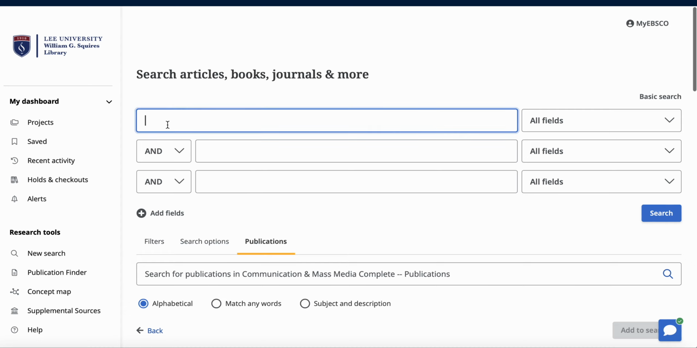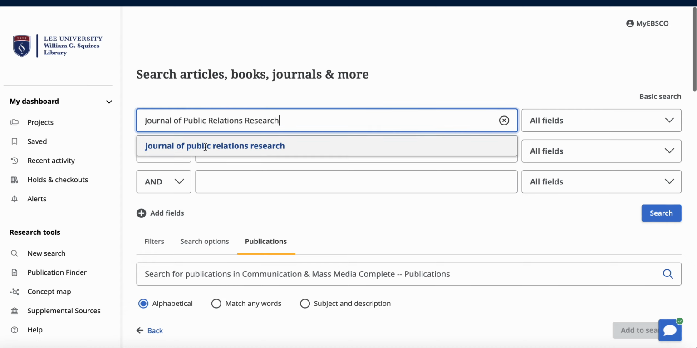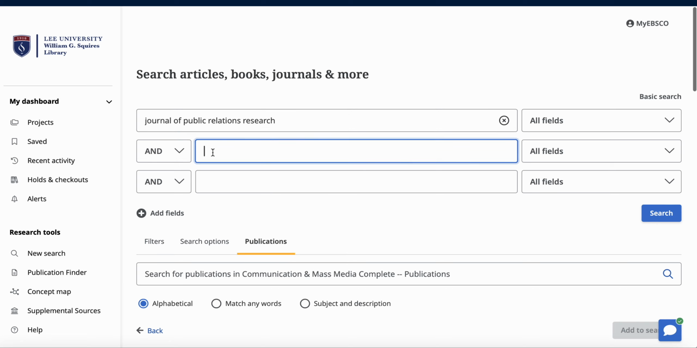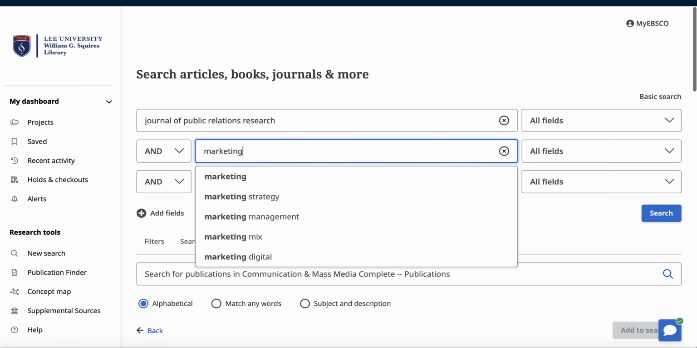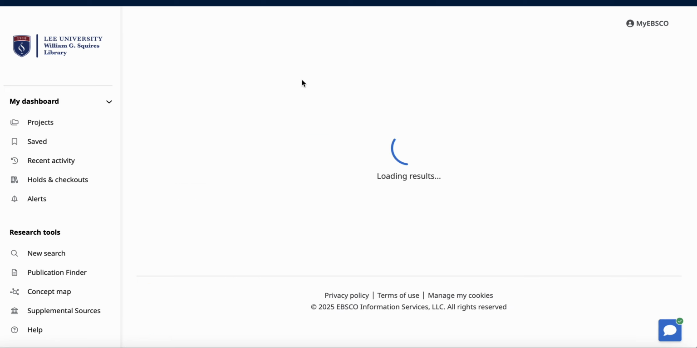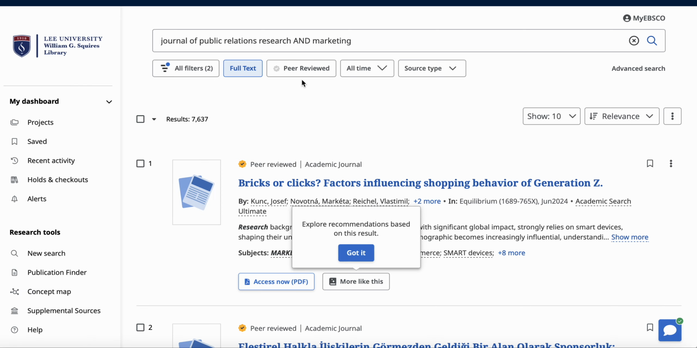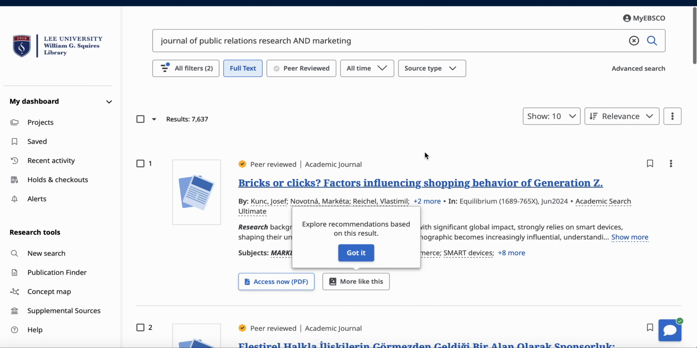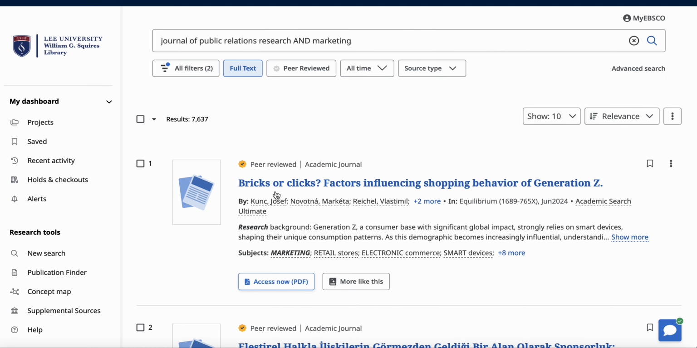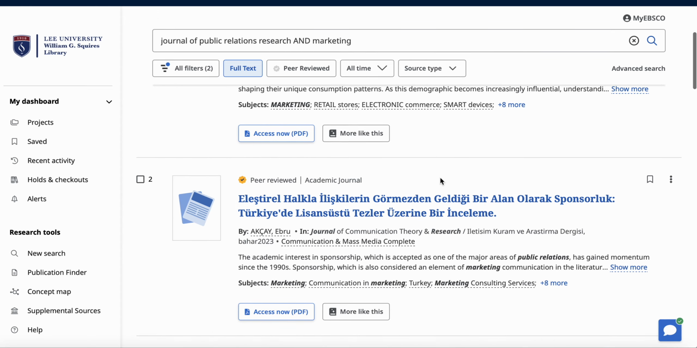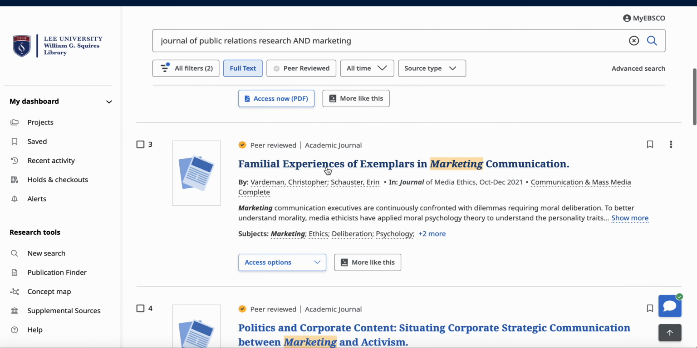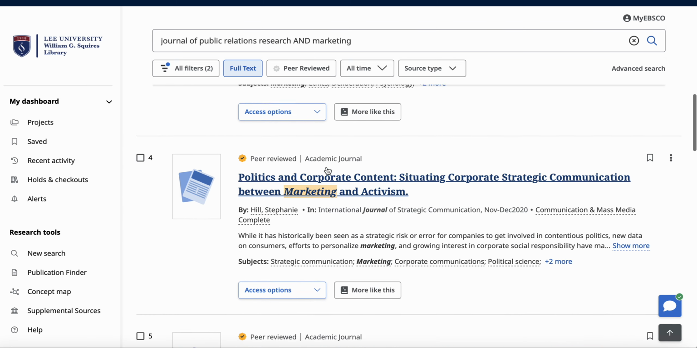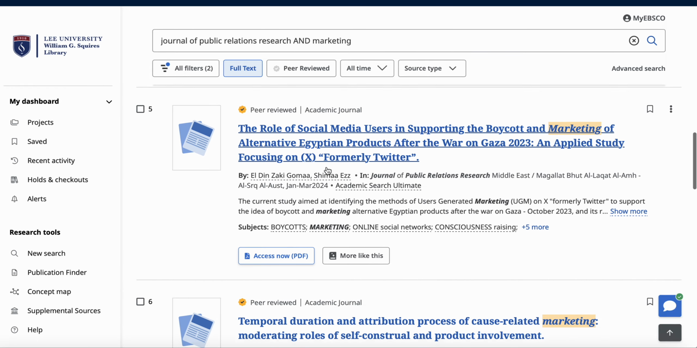Now, let's say we wanted to put that journal title in, but let's say we also wanted to have it on marketing, so we could put marketing there, and we could do a search. And we could find some other things in here which perhaps would be interesting to you. But anyways, you could see that we have lots of full text options here.